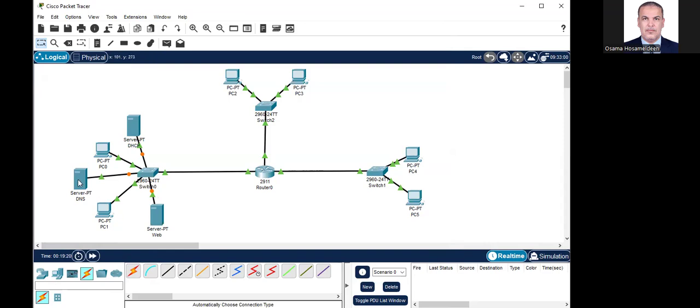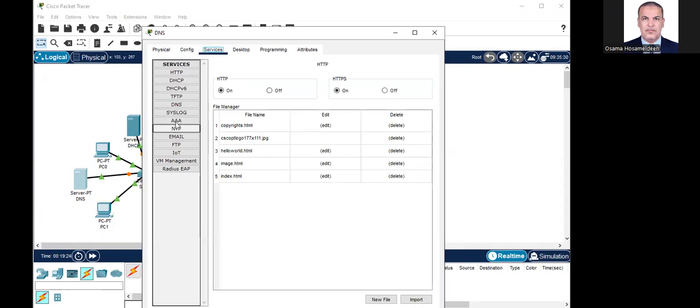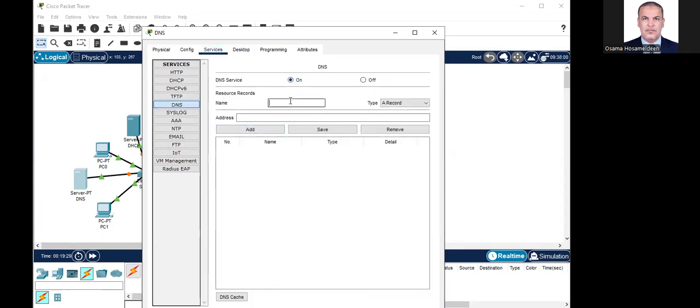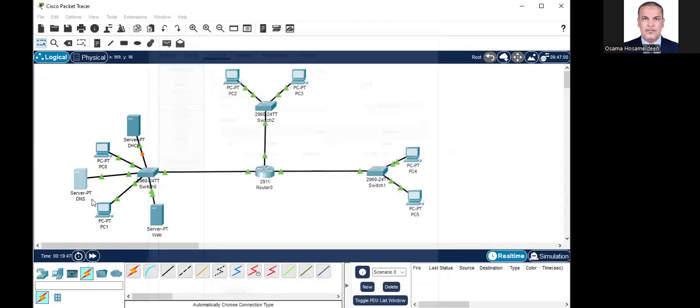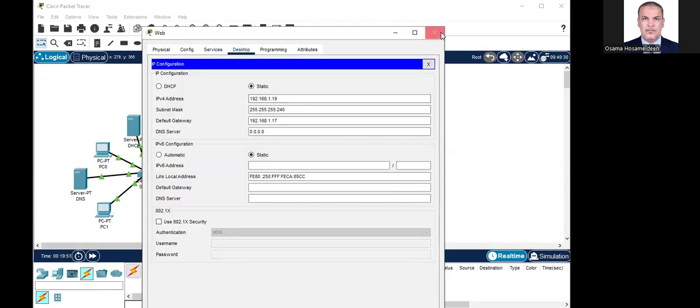Now put in the DNS server. We need to configure the DNS service. Go to the service, DNS. So where's DNS? Yes, this one. Make it on and write down www.osama.com, and the IP address is going to be 192.168.1.20, because we know the web server is at location 20. We add it and make sure that the web server is at location 19, sorry.